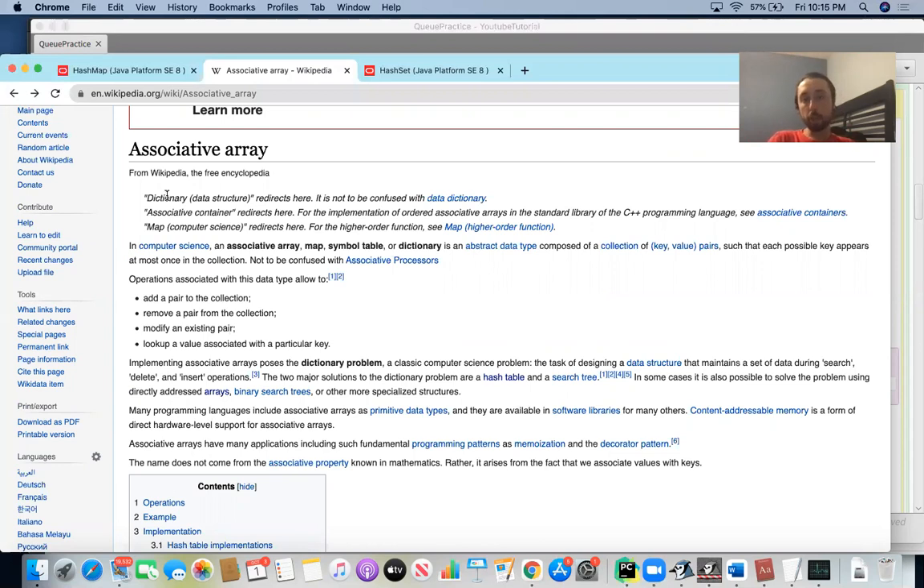A dictionary is an abstract data type composed of a collection of key value pairs, such that each possible key appears at most once in the collection. So we have to think about a dictionary basically as being a set of partnerships. You're going to have a set of unique keys. You can't have a key appear more than once. And each of those keys can map to exactly one value. Now, two different keys can map to the same value, but you cannot have one key mapping to two different values. So the keys have to be unique, but the values don't have to be unique.